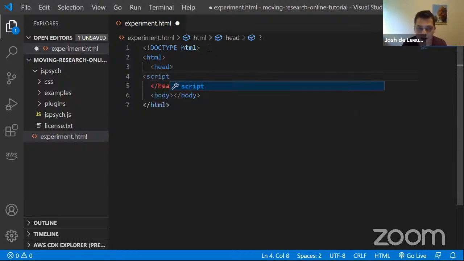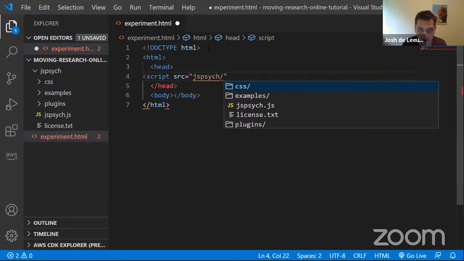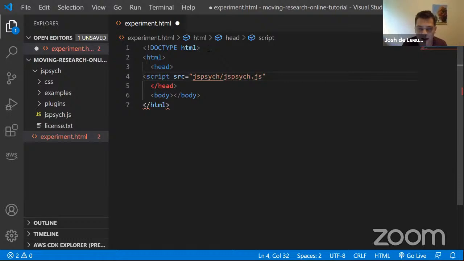This is called a script tag. And this is a tag that references an external JavaScript and pulls it into the page so that you can use it. So here I'm going to type script. src gives the location of the script. And that script is in my JSPsych folder that's in this experiment folder that I've created. And it's the jspsych.js file in that folder. I'm just going to fix my indentation here quick.